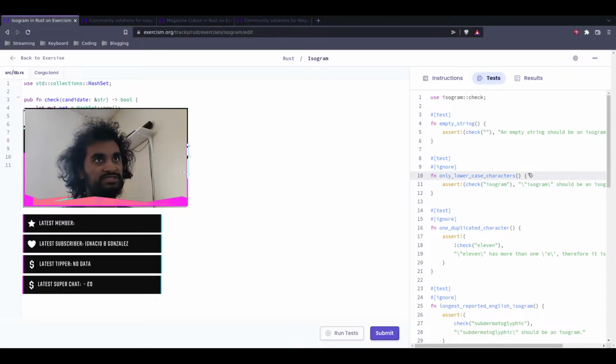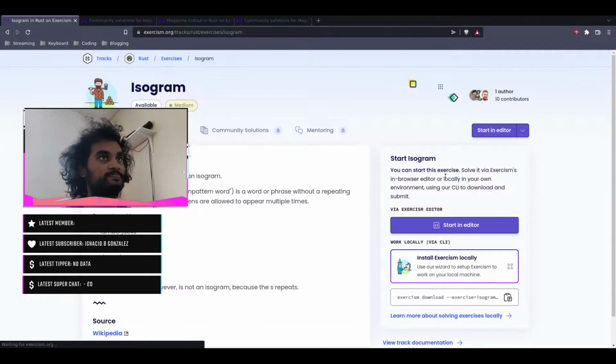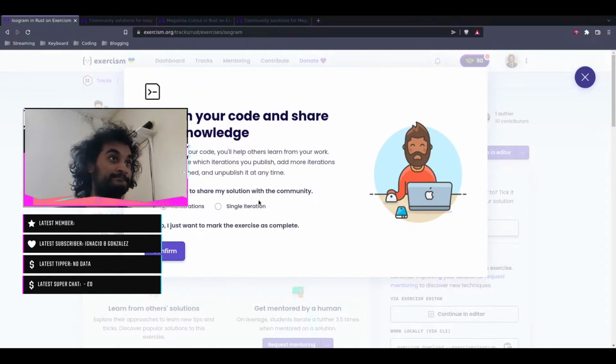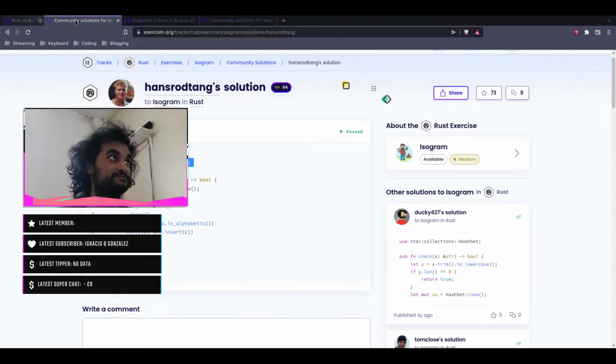Are any of the tests isogram? String should be an isogram yet. Isogram 11 has more than one E, therefore it is not isogram. Okay. Yeah, so I'm right. The logic is there. I'm not able to implement it myself.